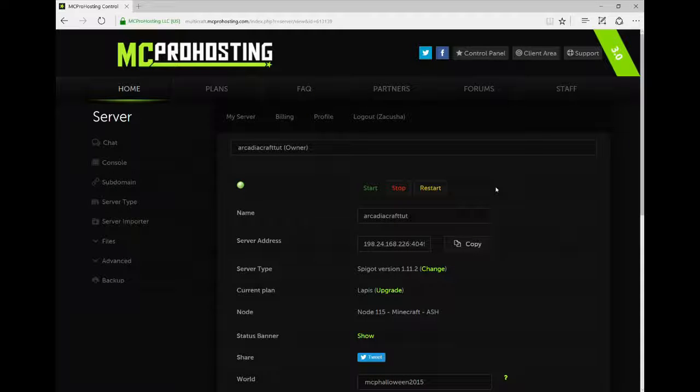Now locate your server control panel and restart your server. We have now uploaded EssentialsX to our server. And now we have to make some changes to our config file.